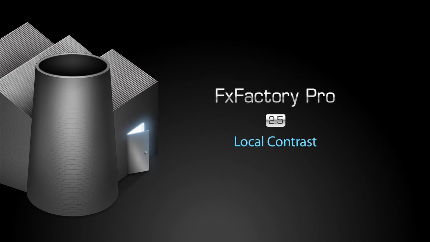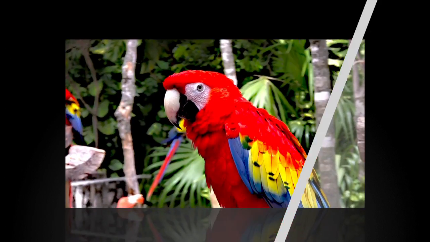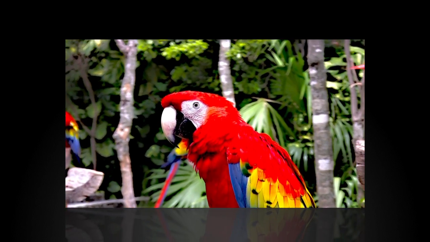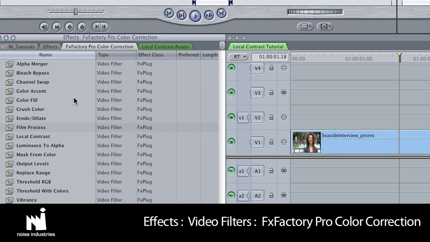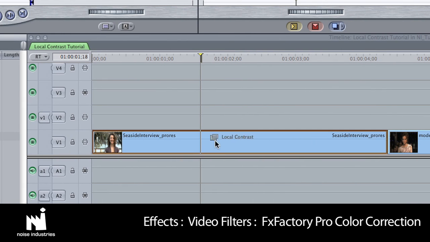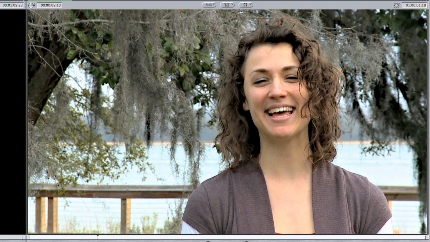Finally, I'll show you Local Contrast. Local Contrast is a contrast enhancement plugin for color correction. It is located in Video Filters, FxFactory Pro Color Correction. I'll drop the effect on an interview clip. Immediately, you'll see a slight bump in the contrast of the picture.